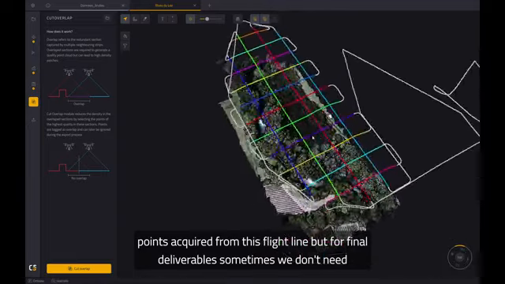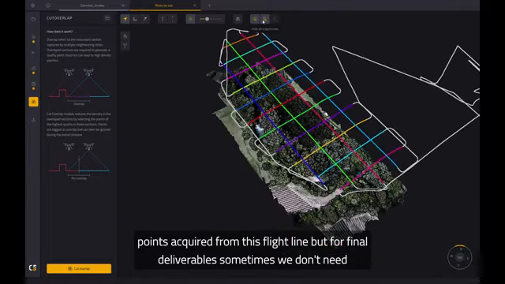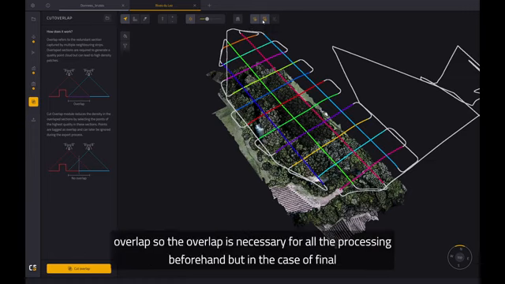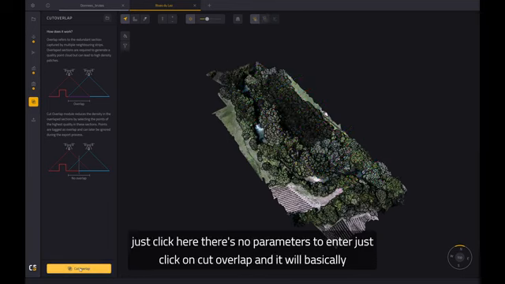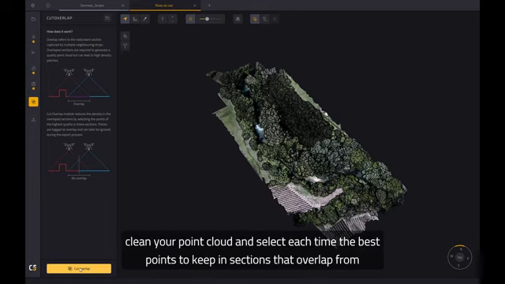But for final deliverables, sometimes we don't need overlap. So the overlap is necessary for all the processing beforehand, but in the case of final deliverables, sometimes we need to lighten our point cloud. So the cut overlap does this. You can just click here. There is no parameters to enter. Just click on cut overlap and it will basically clean your point cloud and select each time the best points to keep in sections that overlap from different flight lines.